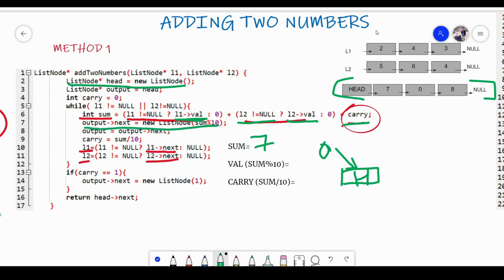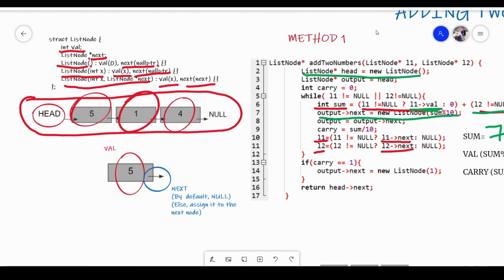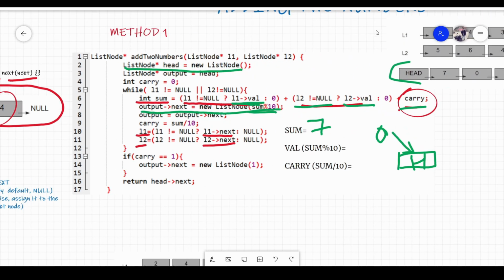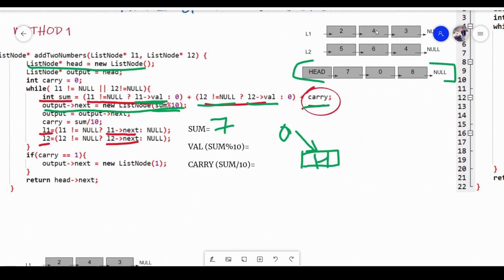Then what we are going to do is, as you can see, once the sum was calculated, we have done output next is equals to new list node sum modulo 10. That means here we are calling which constructor? We are calling the second constructor, that is this constructor, list node int x. And what will that do? That will assign the value of the node that we are making to the value that was passed in the parameter, in this case sum modulo 10, and the next pointer will anyhow be pointed to the null pointer. So because of this, what will happen? We will be having output next, that is this output is right now at the head node itself.